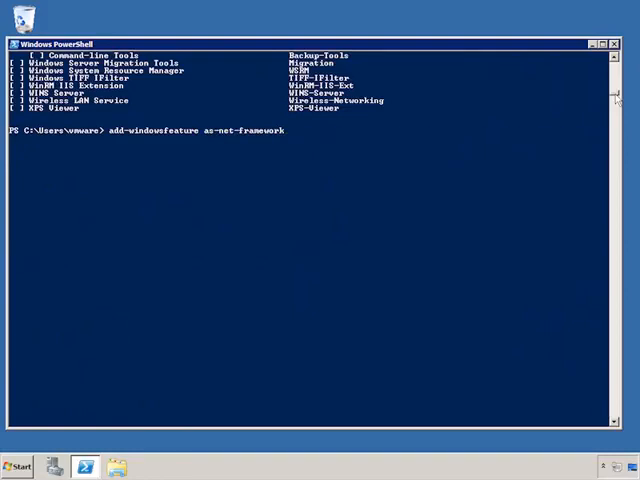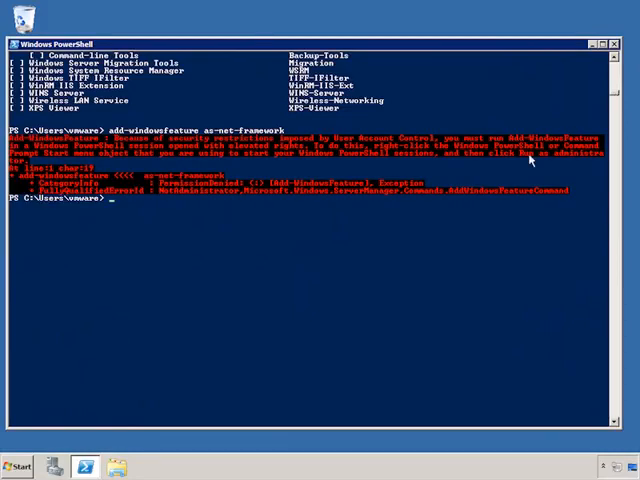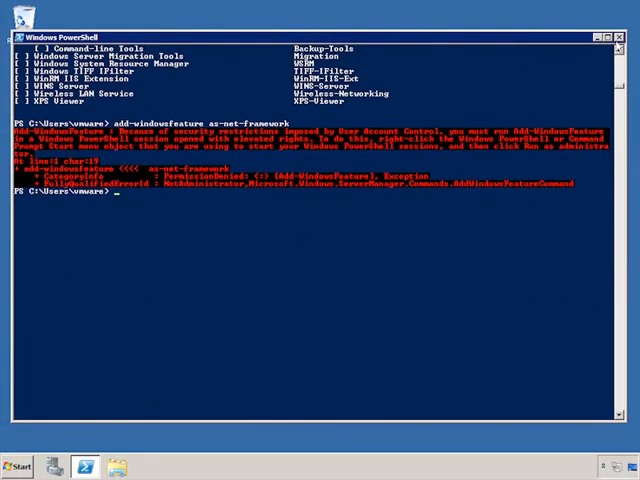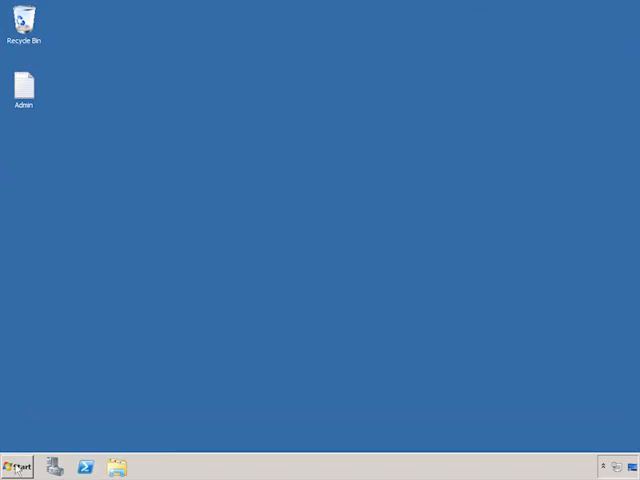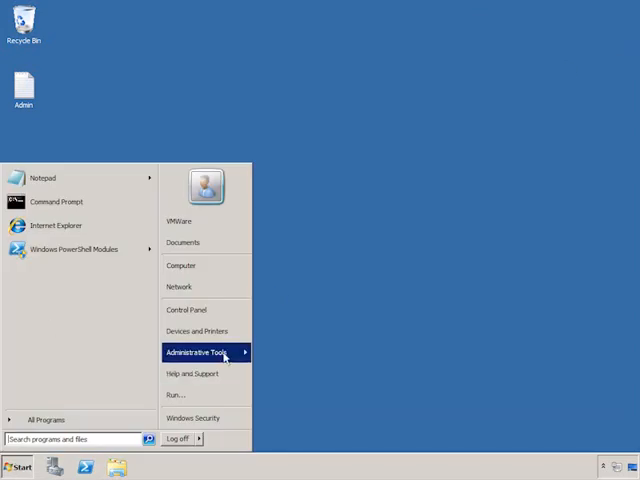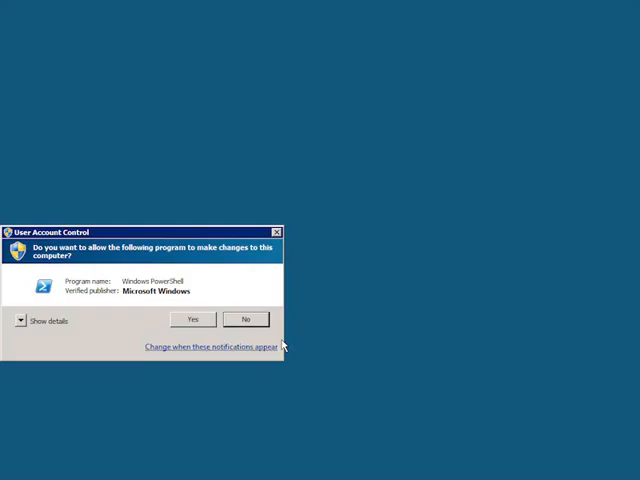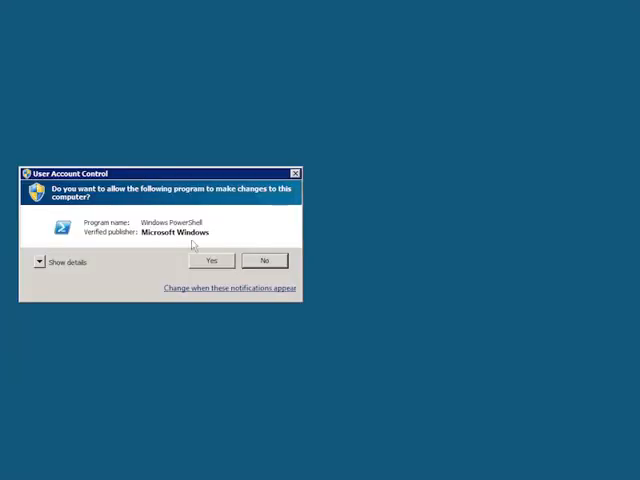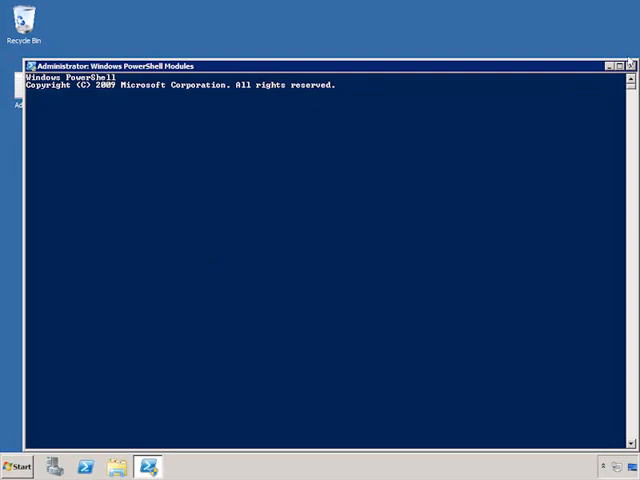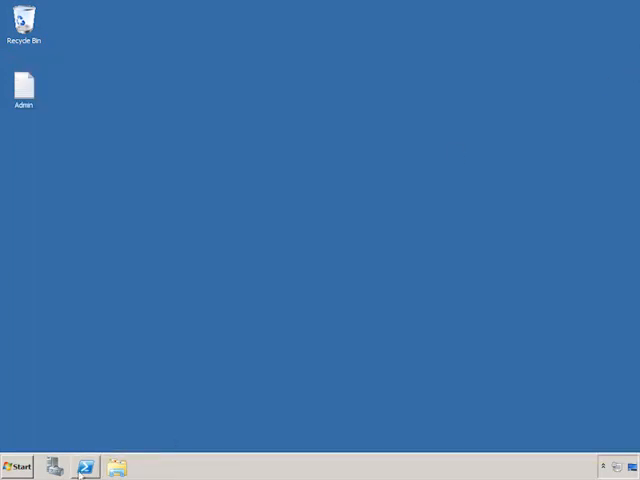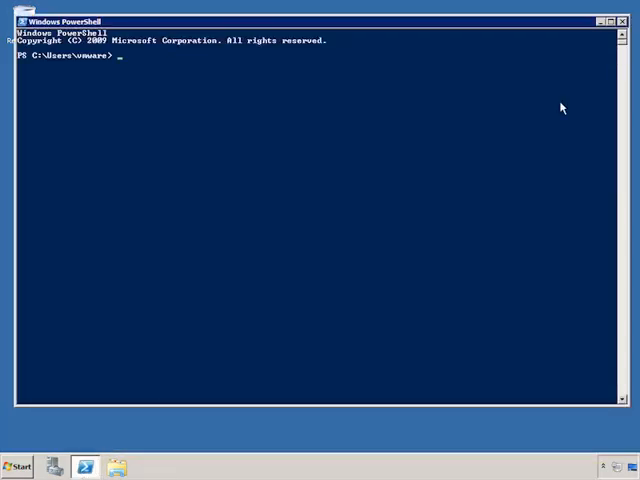But watch what happens when I do this. See? Security restrictions imposed by user account control. Now remember, the first time, let me close this down. The first time when I went to Windows PowerShell modules, I got this warning, right? This user account control warning, and I had to say yes. But the second time I didn't. See, this time I didn't.